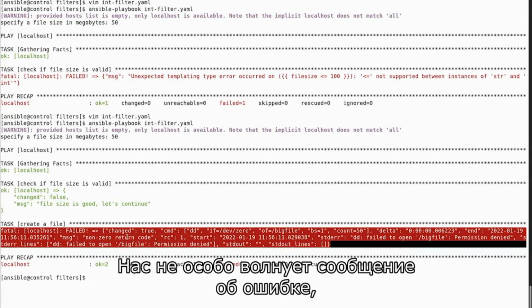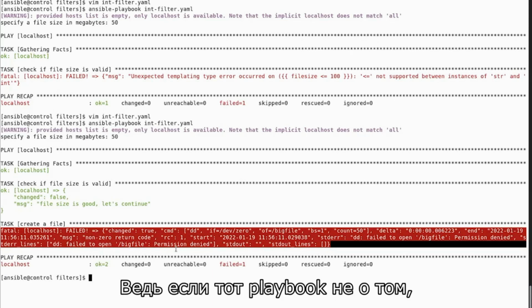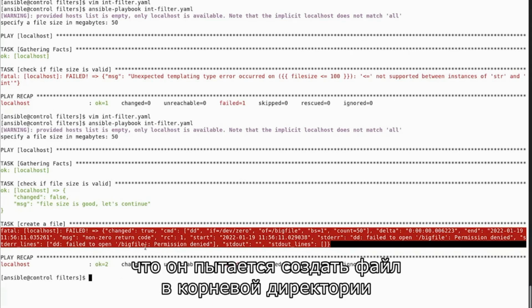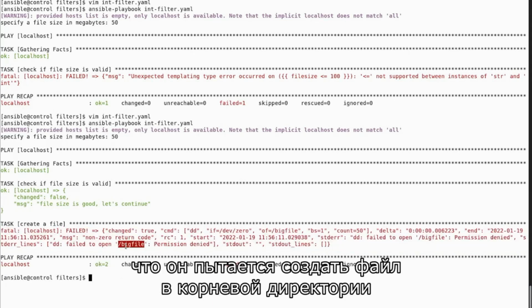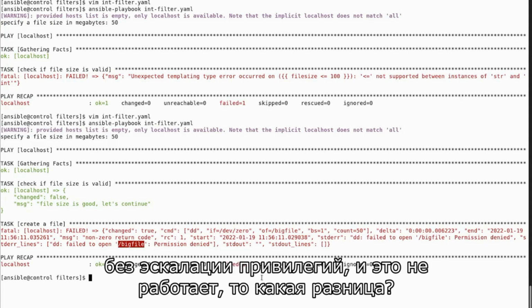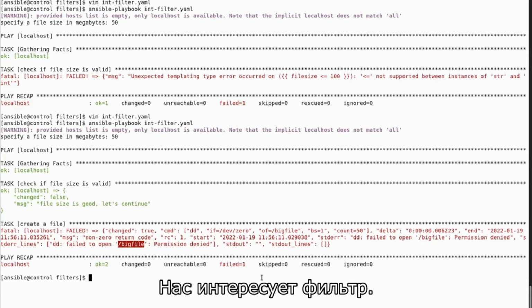We don't really care too much about the error message. That is out of scope. That is not what this playbook is about. Trying to create a file in the root directory without privilege escalation, that's not working. Who cares? It's the filter that we care about.